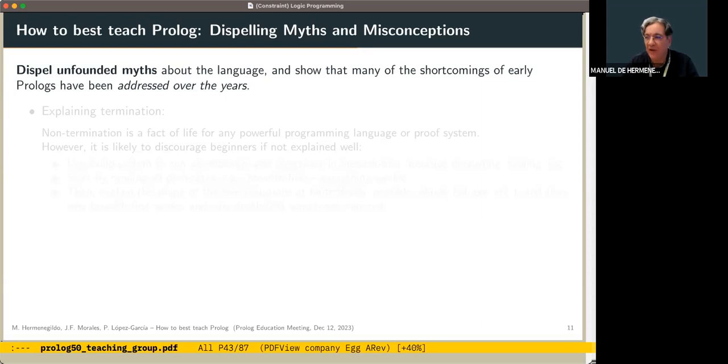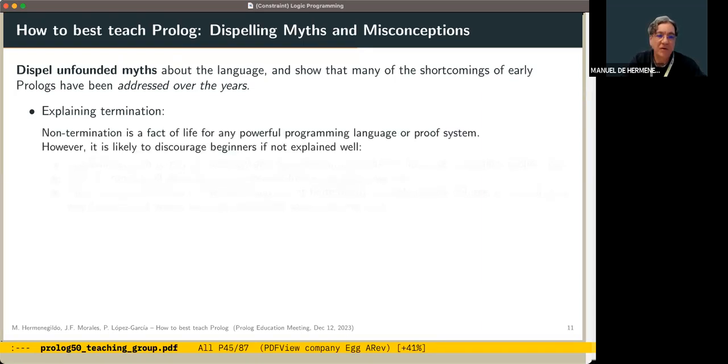Another important thing is to dispel myths and misconceptions. People may come with or may have heard things about Prolog that are misconceptions, and which are really not true, or may have been true in very early versions of Prolog, but are not anymore. A very important thing is to explain termination. The misconception is that Prolog doesn't terminate loops. It's hard to find, sometimes it gets in a loop. Well, the first thing is that, of course, non-termination is a fact of life of any powerful programming language, any Turing-complete programming language or powerful proof system. But the fact that it's a fact of life is likely still to discourage beginners if it's not explained well.